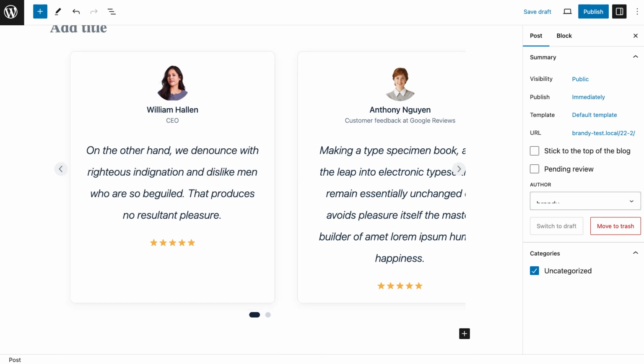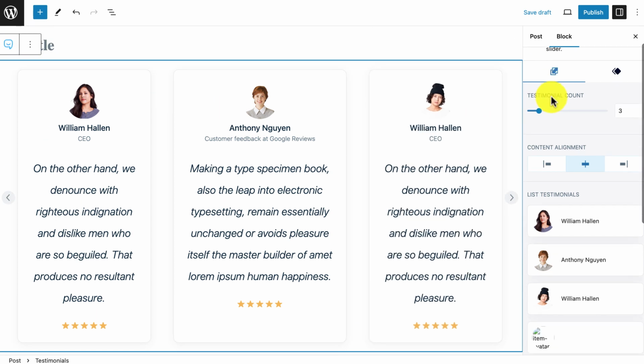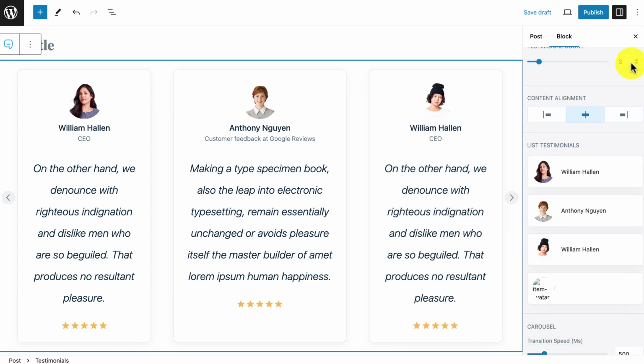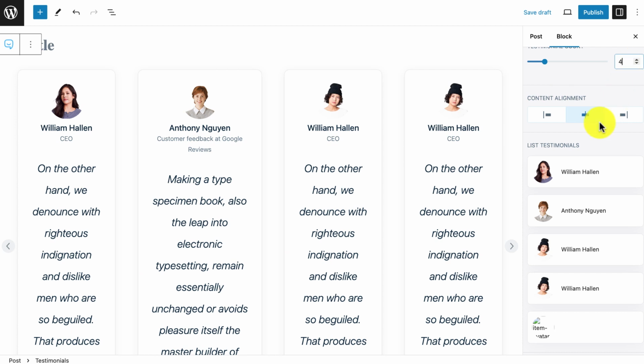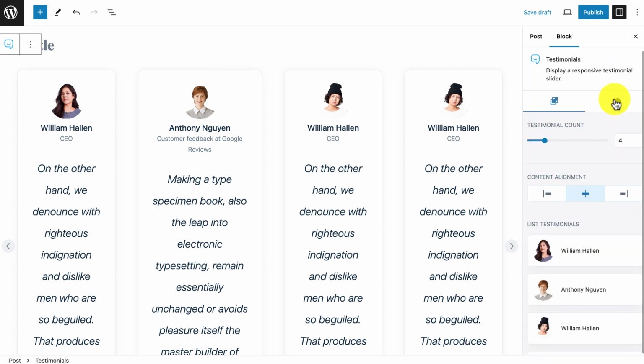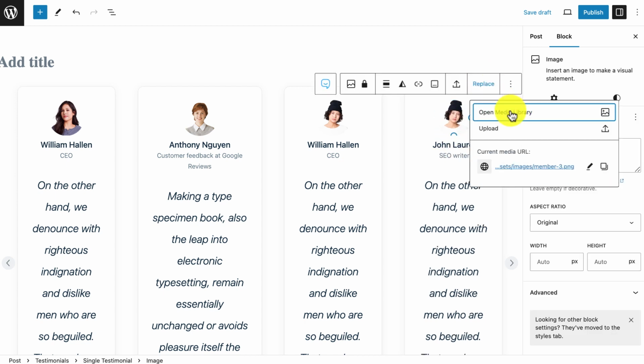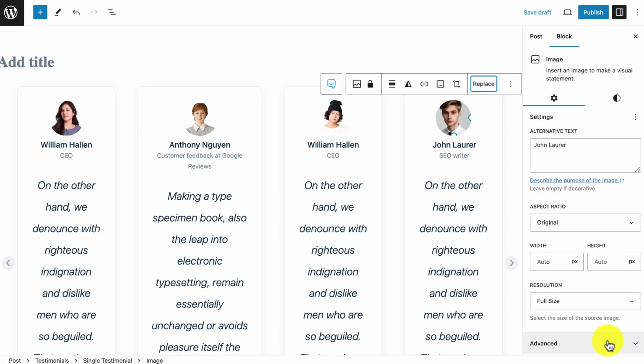This plugin has a pre-designed layout for testimonials. You just need to select and customize this block according to the style you want. On the right hand side, you will see the settings to customize. From here, let's say I want to use four testimonials. If you want to change the content, you can simply click on it. And here you can select this one and type in your own content. Also, you can change the name, the information of reviewers, and the image like that.